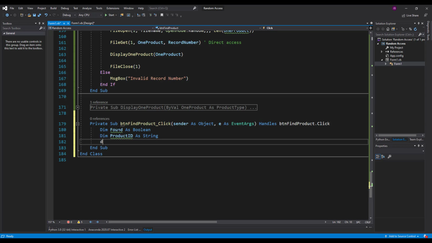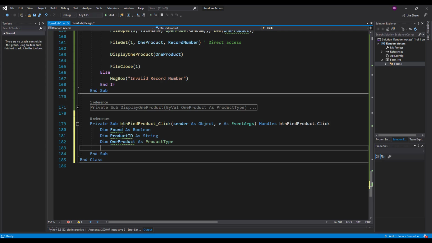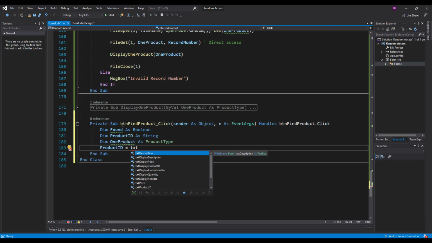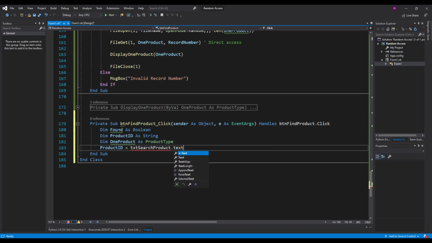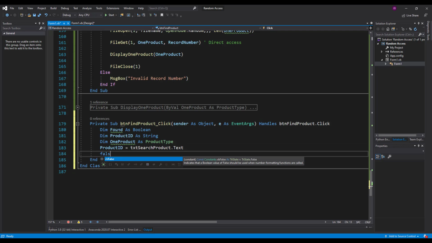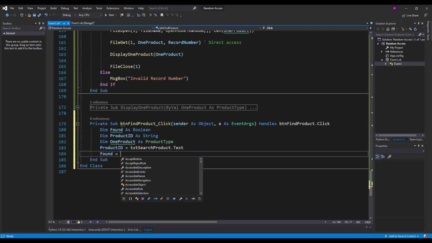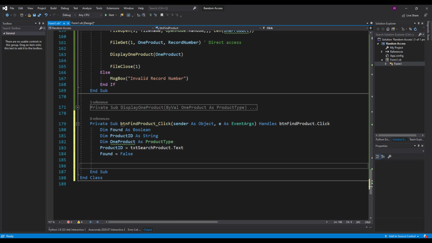I also do dim one product as product type, and then I give product ID a value. What has the user typed in that box? txtSearchForAProduct.text goes in there. And it's important at this point to say found equals false. So we're going to initialize the found variable to false.